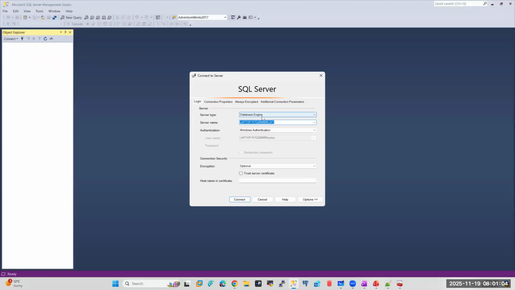Our main focus will be the database engine. I told you, there are other components also, a lot of components. Our main focus will be the database engine. Now you can connect to the database engine and start processing your action items, whatever the reason you are connecting to SQL Server.